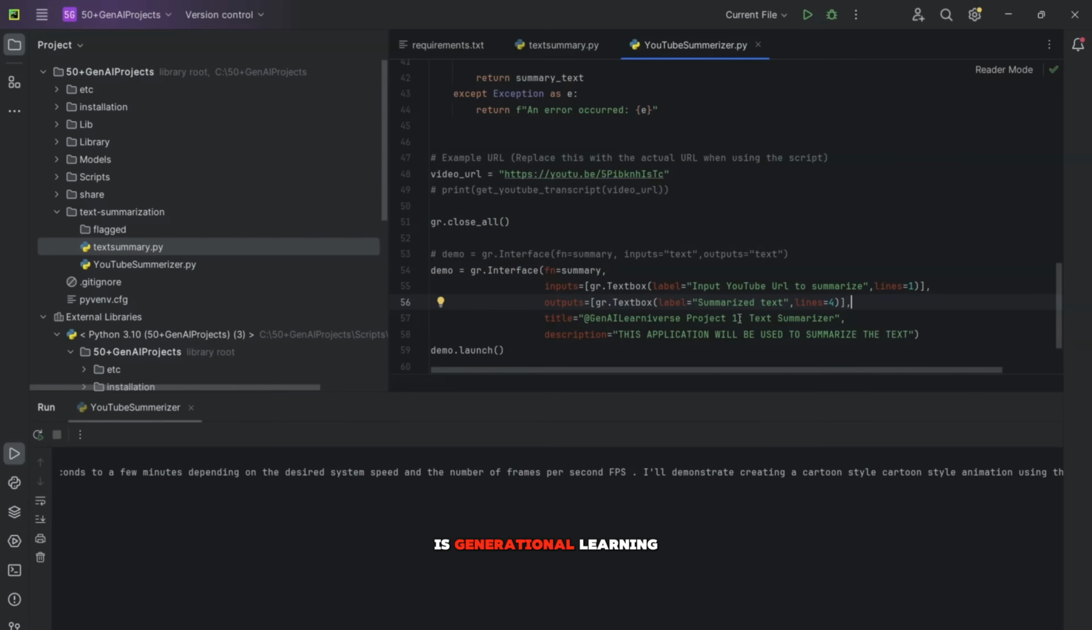Then title is Generative Learniverse Project 2 YouTube script summarizer. This application will be used to summarize the YouTube video script. Okay, so ideally everything should work fine. Now let's try to run this code.